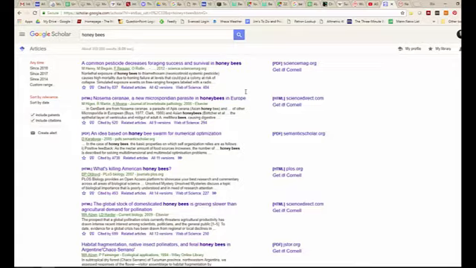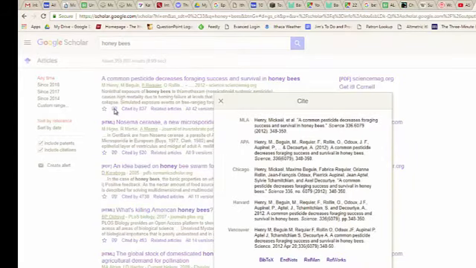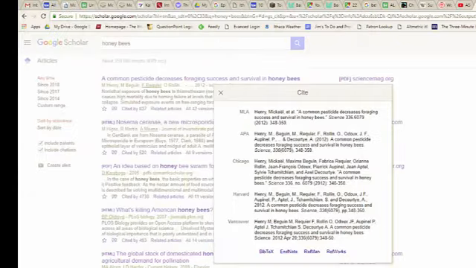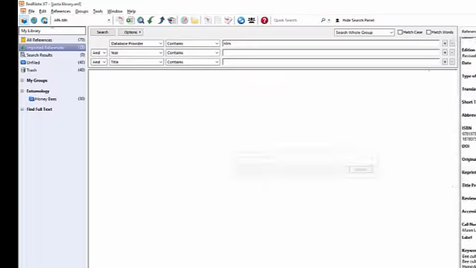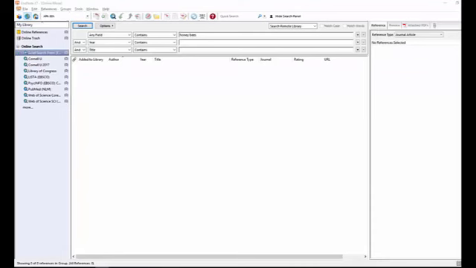But anyway, what you do here is for any one of these records, you just click on this site, go to Endnote. It's going to save it as an Endnote export file into your downloads. And again, the same thing, you should be able to open this and it will open right away. And I can slide that over here. So that's Google Scholar.